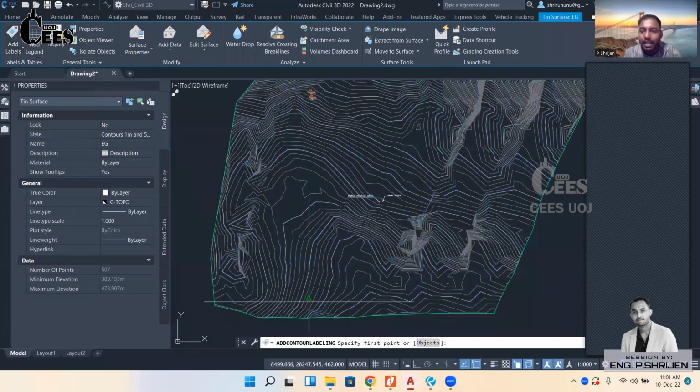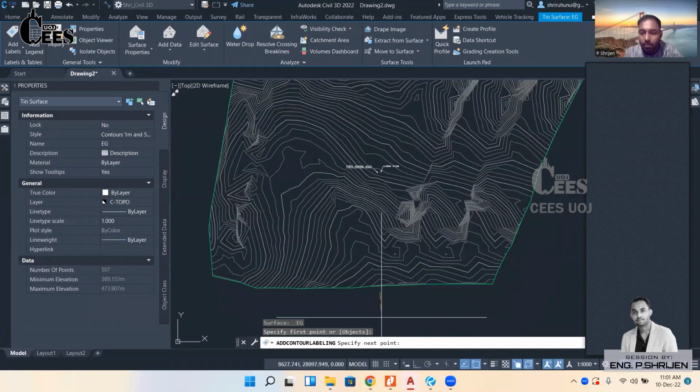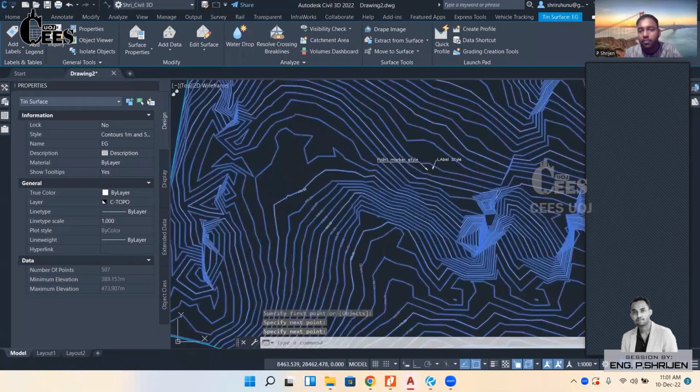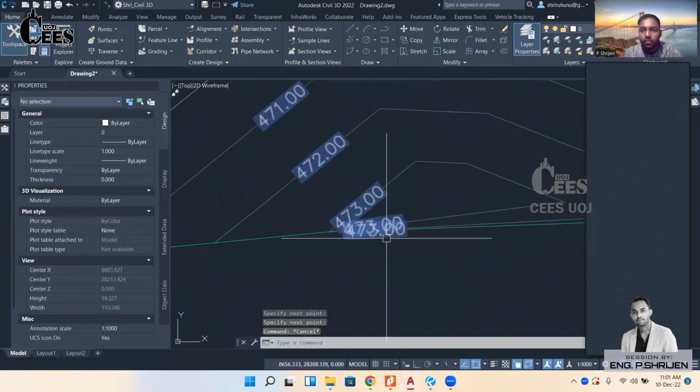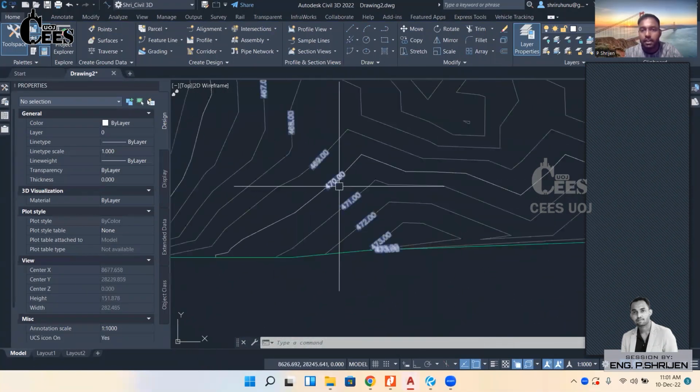At a time, I can give multiple elevations to my contour lines. So just pick the first point and it asks me to select the next point. So I click the next point. It will easily place the labels for my contour lines. You can see 473, 72, 71, 70, like that.